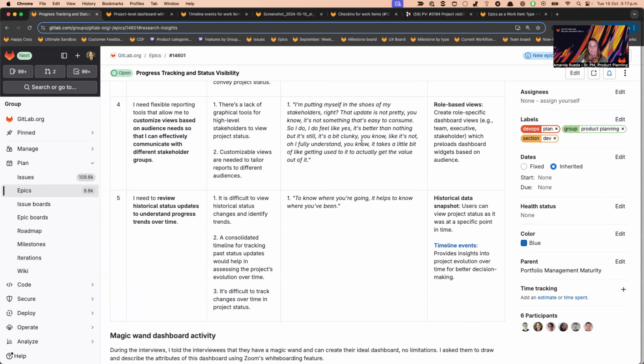So it's a bit clunky, I fully understand. It takes them a while to actually get the value out of it. An opportunity here would be to create role-based views. So even maybe templatizing the dashboard so that this is the executive stakeholder dashboard, this is the team dashboard, this is the IC dashboard. So that's an opportunity in that space.